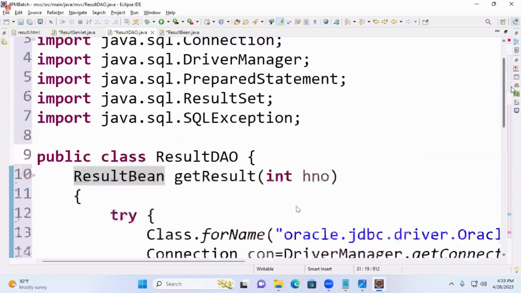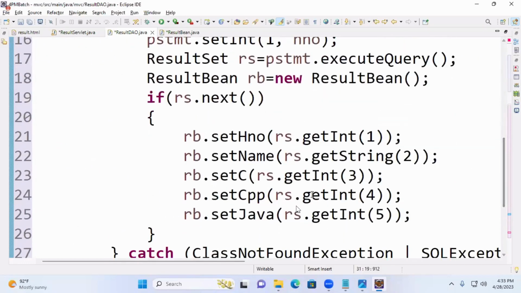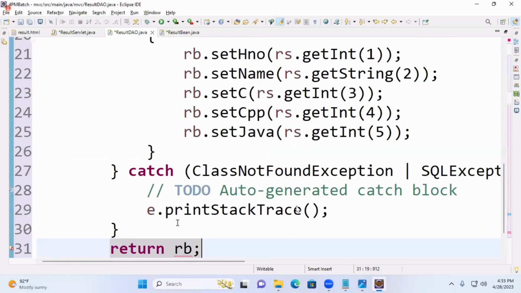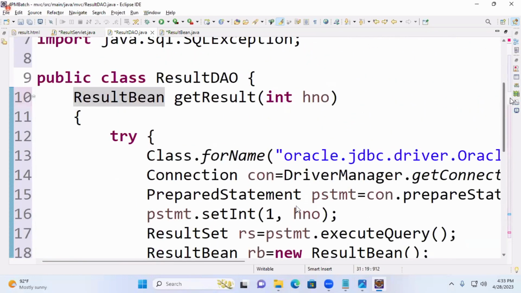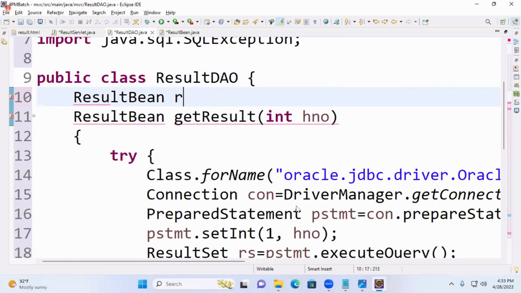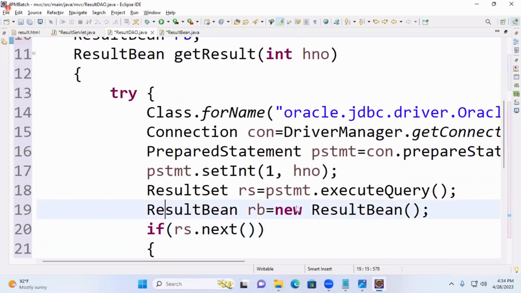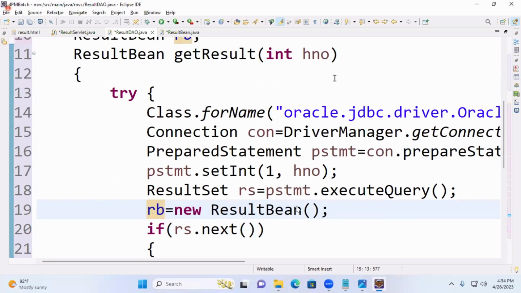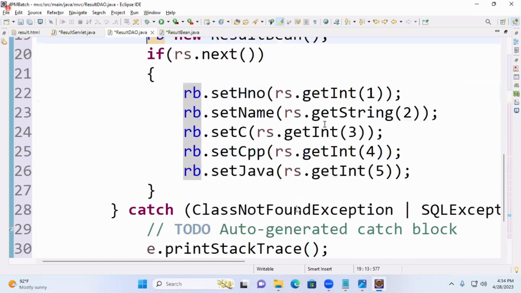But now here an error comes. This ResultBean is not accessible. See, cannot be resolved. This you have to declare outside as ResultBean rb. Then here you write only rb, an instance variable. Now it's over. You can see, that error is gone, no?